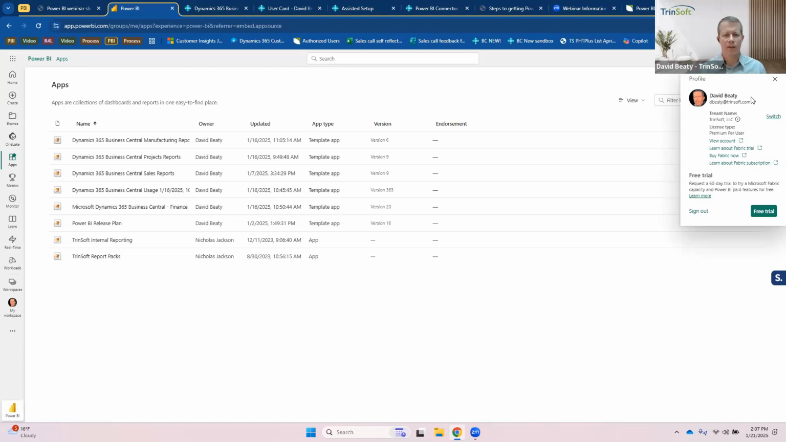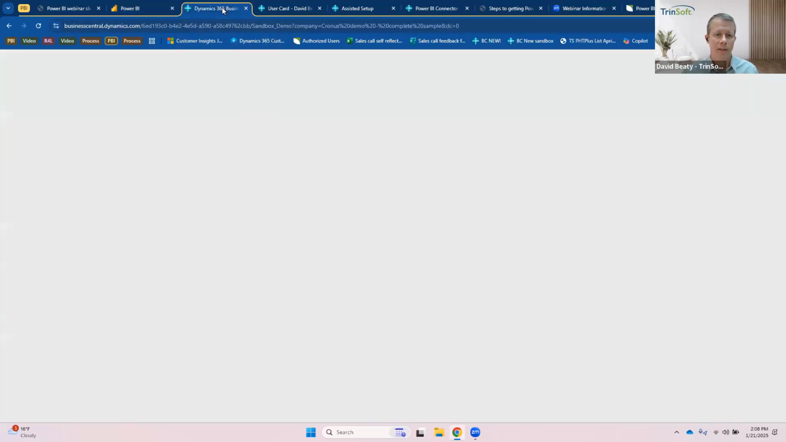And of course you need a license for Business Central. So I'm first going to make sure I have this license. I can purchase a license. We sell licenses, so you can come to Trendsoft and purchase licenses through us. We're an easy place to buy those licenses. But you do need a license for Power BI in order to make this work. All right, so back on the Business Central side.